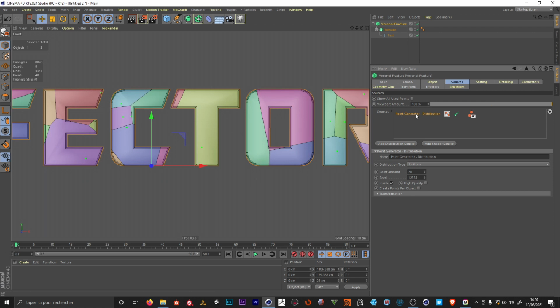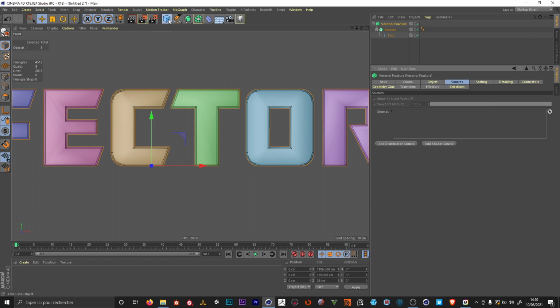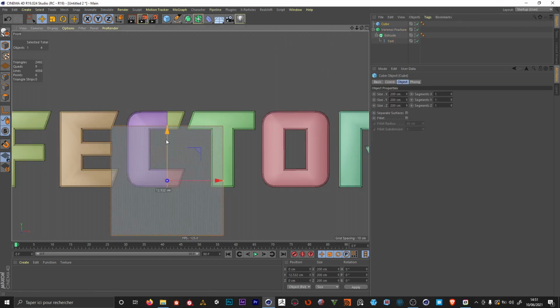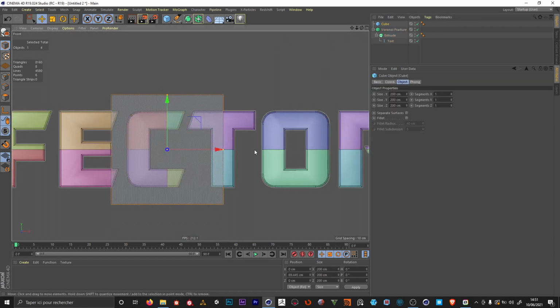I'm going to select the source. I'm going to delete it. I'm going to add in a cube. Then with the fracture selected, I'm going to drag in the cube in the sources. And when I now move my cube around, we're going to have the cuts moving with the cube. So this is pretty interesting.